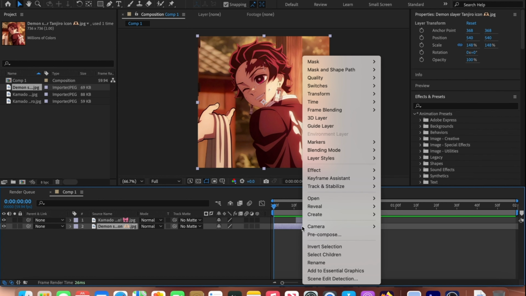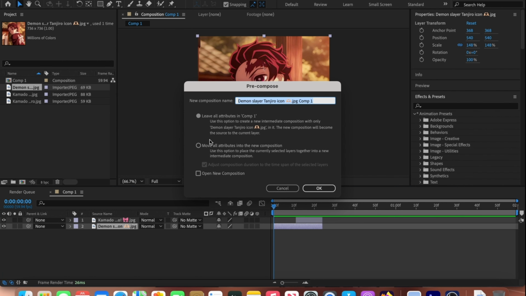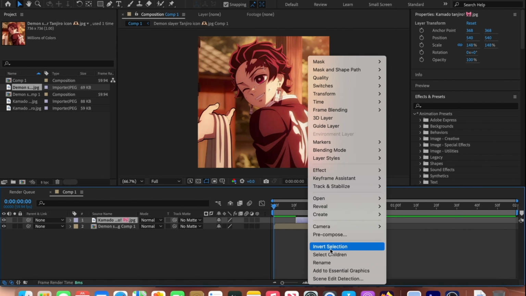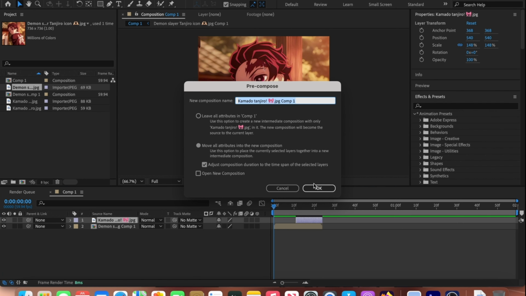Now you're going to pre-compose both clips and move all attributes into a new composition. Then just repeat this process for the second clip.